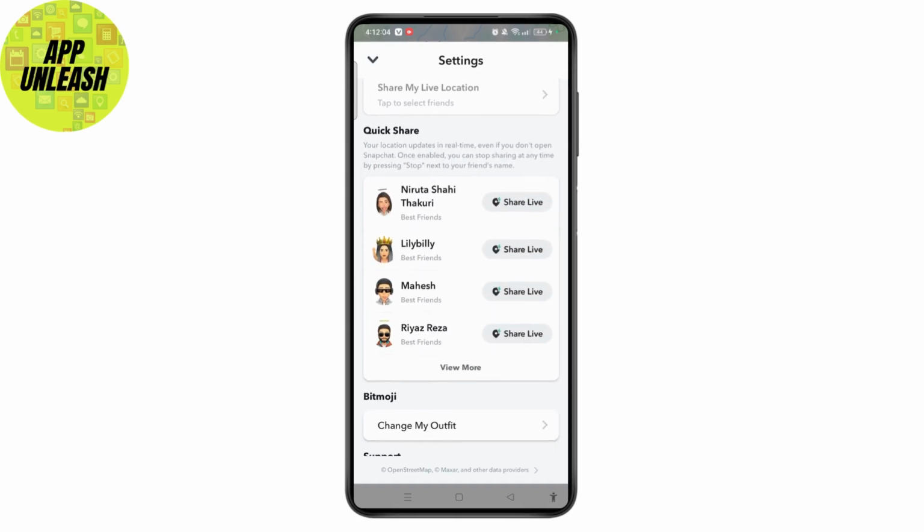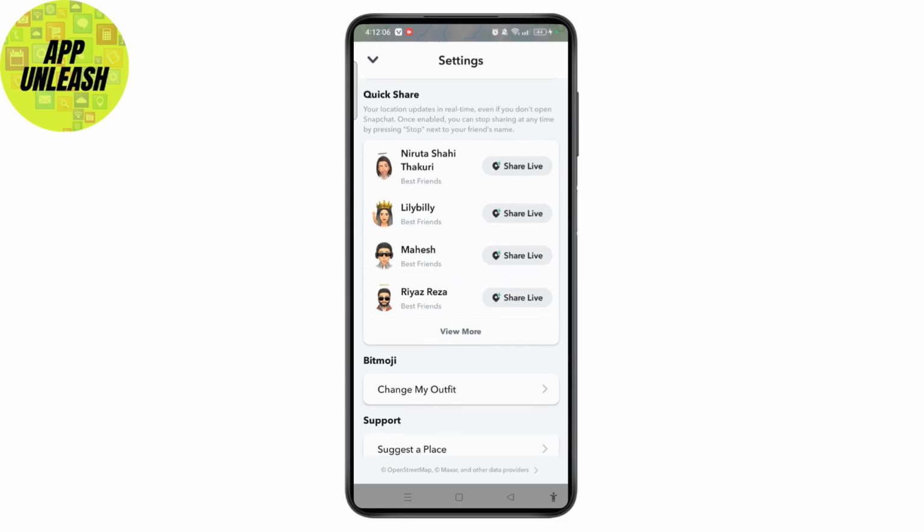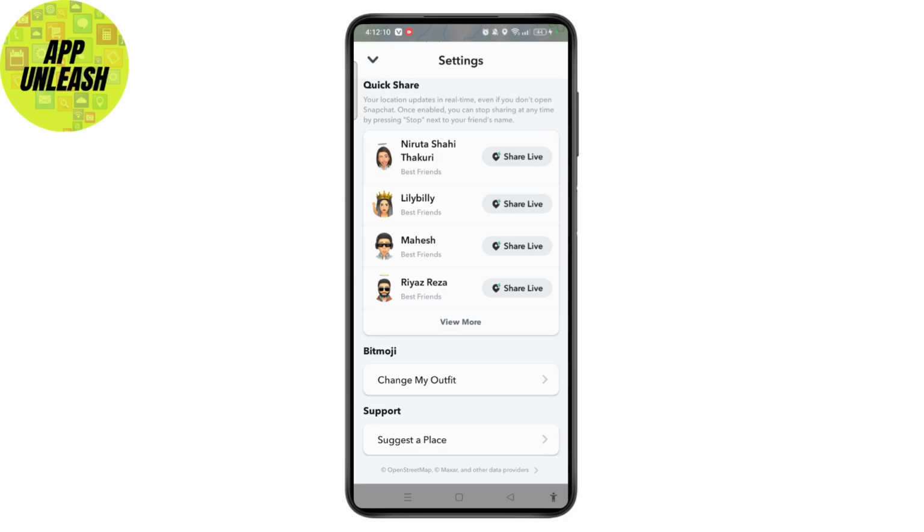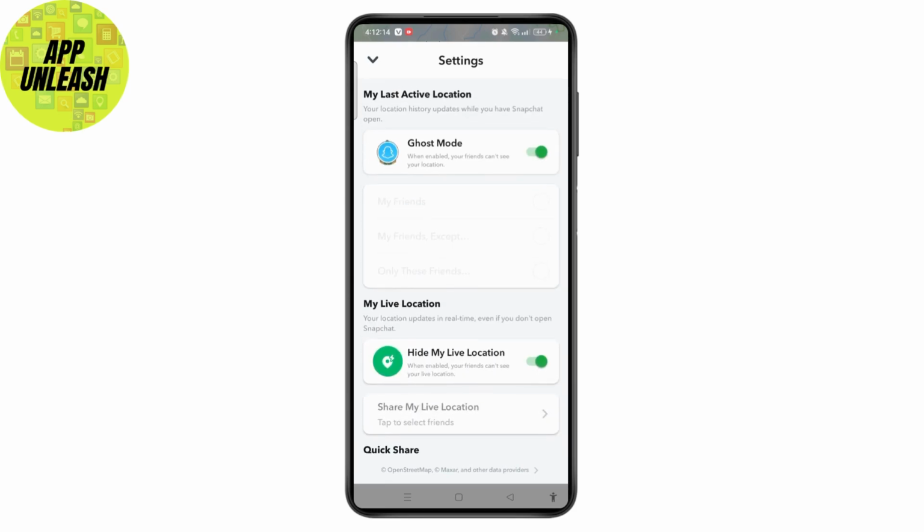Or you can also quick share the live location to your friends on Snapchat, change your outfit of Bitmoji and suggest a place. So there is no option to change location on Snapchat Maps on Snapchat itself. So you just have to download any third party app, and only then will you be able to change location on Snapchat Maps.